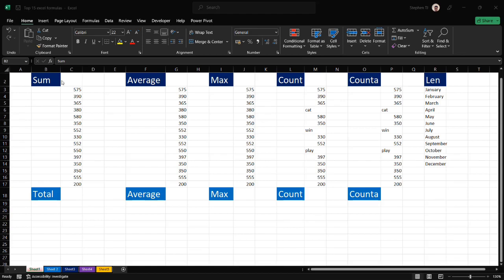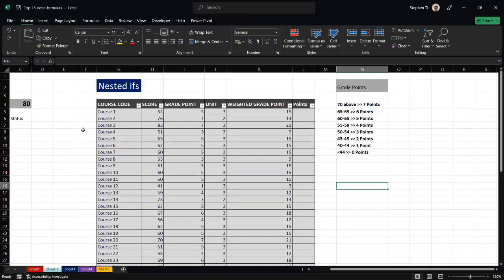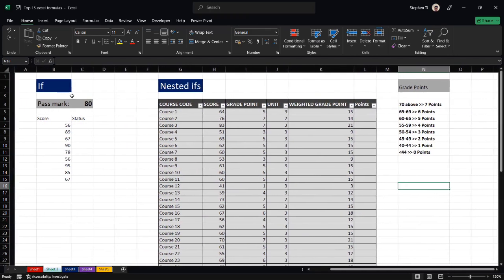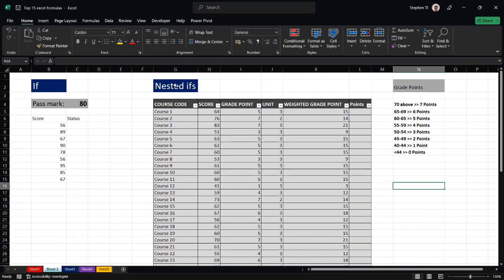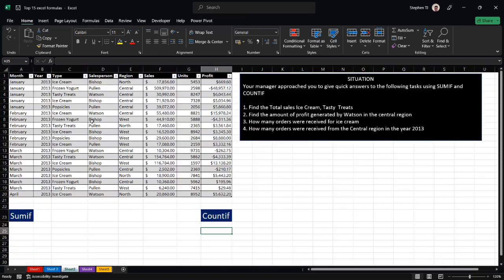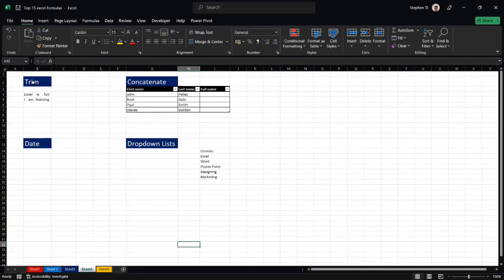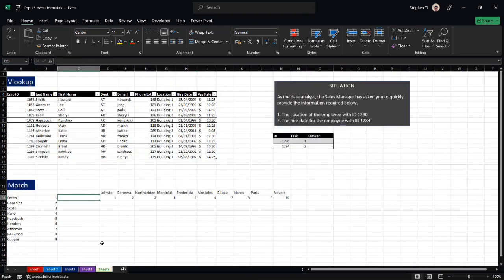So the first one here is sum. Everyone here should be familiar with the sum function. We also have the average, max, all of this. Then we also have the if function, and I will also show you how to use nested ifs. We also have the sumif and the countif. I'll show you how to use two of them. And then we have the trim function, concatenate, date, the drop down list feature of Excel, and then we have the VLOOKUP and the match.